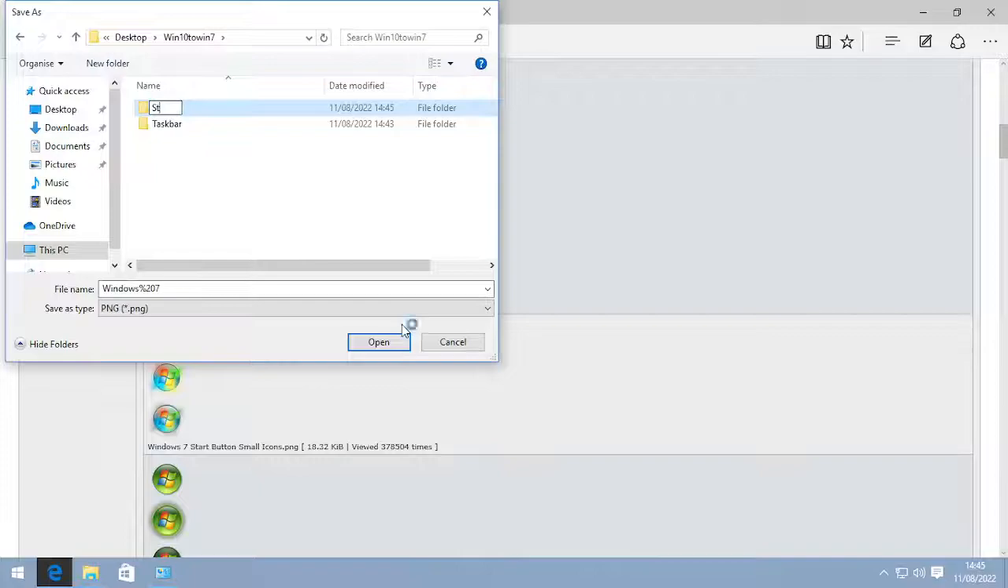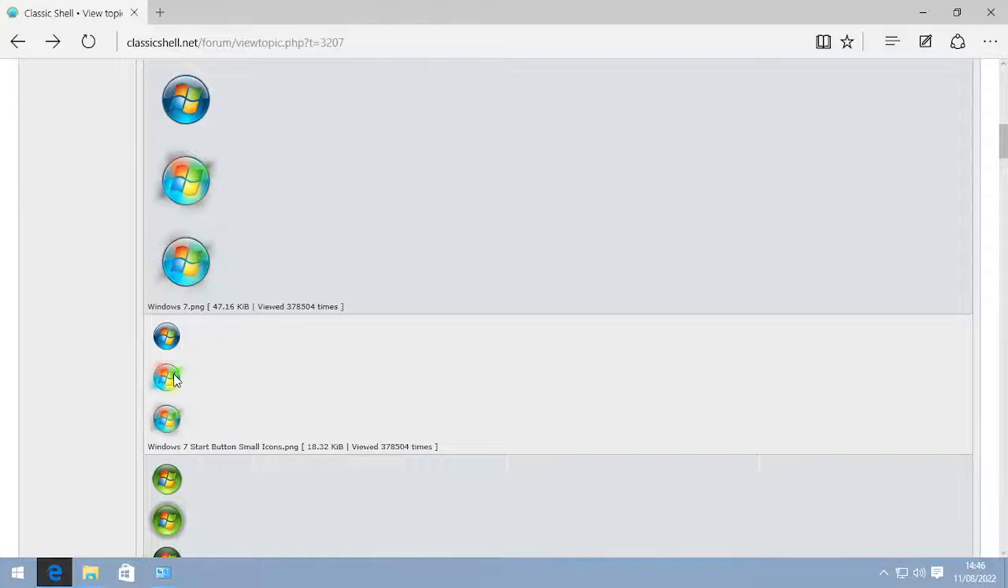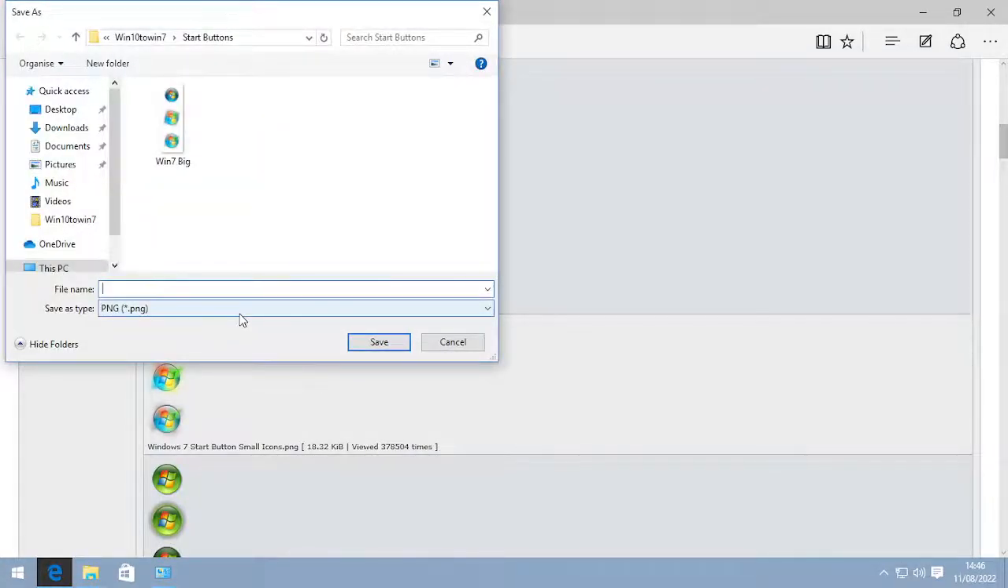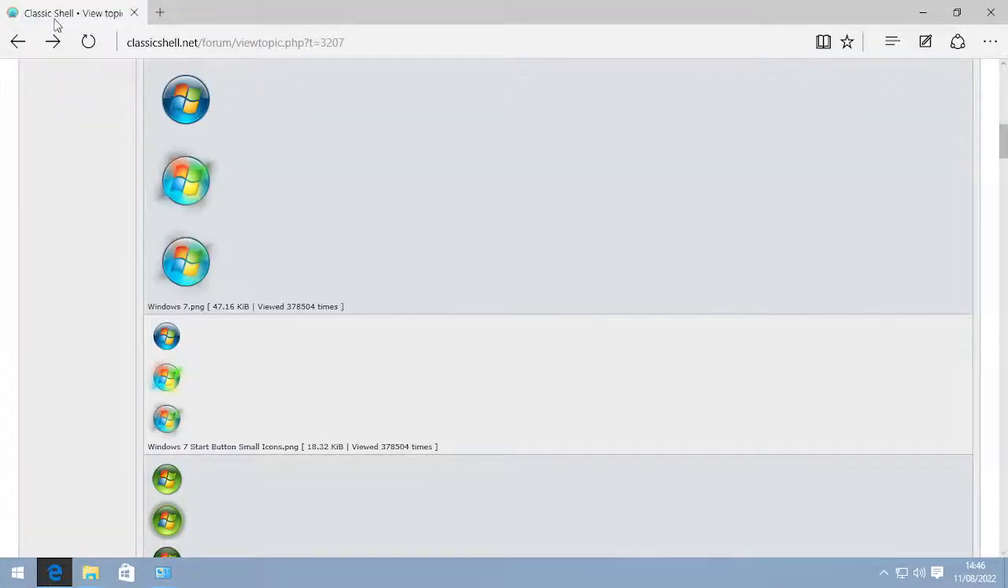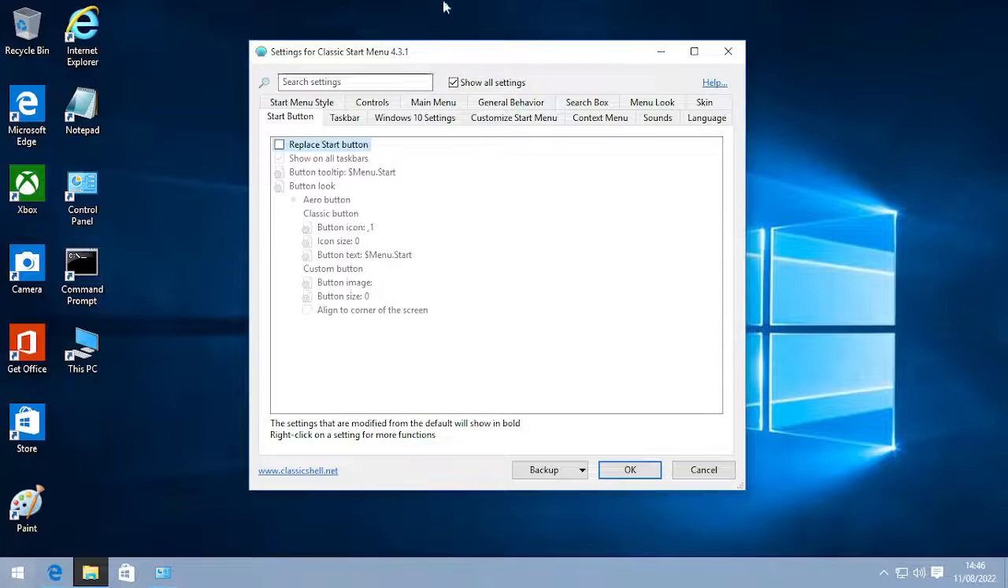We're going to call this start button. And then we're going to call this Win7 big. And I'll also save the Win7 small if you're going to be using some of those start buttons. Then we'll go back into your Classic Shell settings and click on start button.